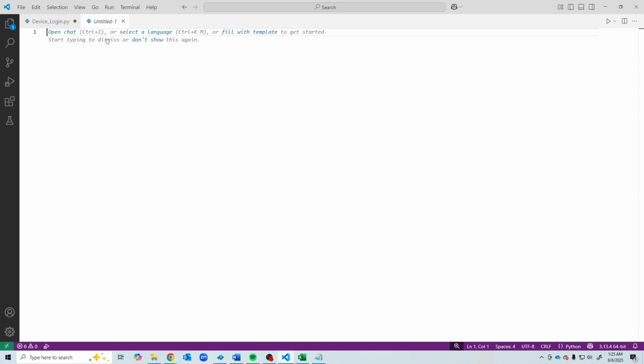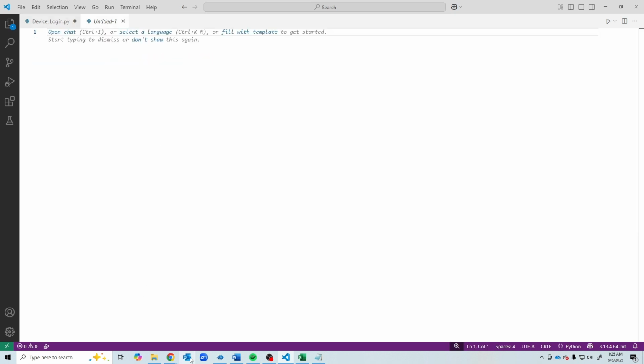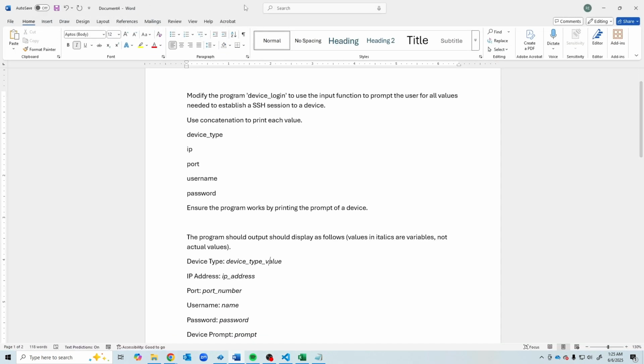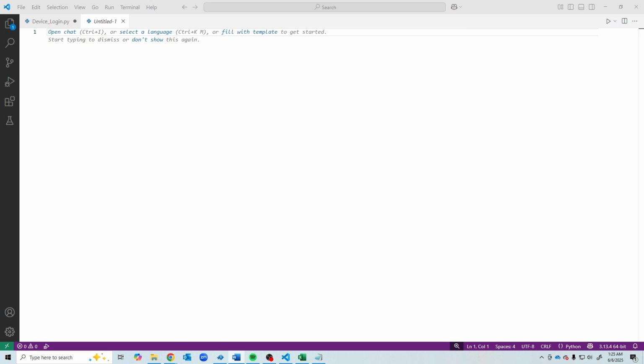The first value I'm going to need is the device type. It's in my instructions also, so let me pull that up. It's right here in my instructions as well. Let me get that out of the way. So let's use the input function.